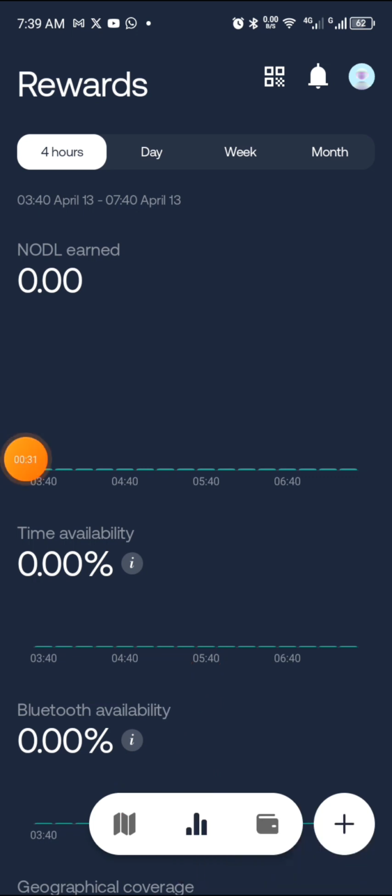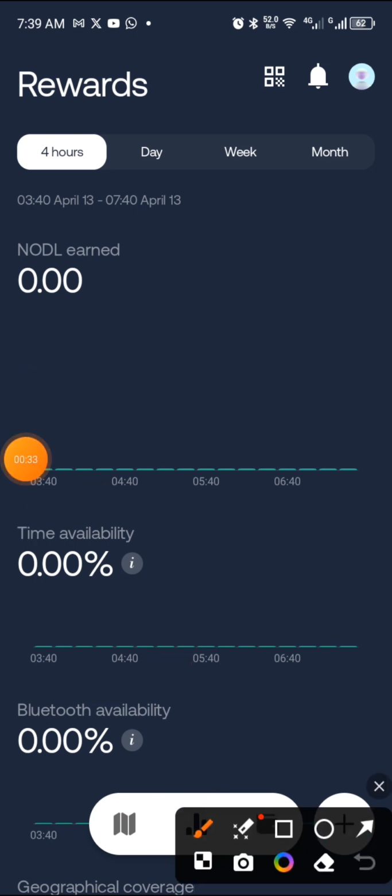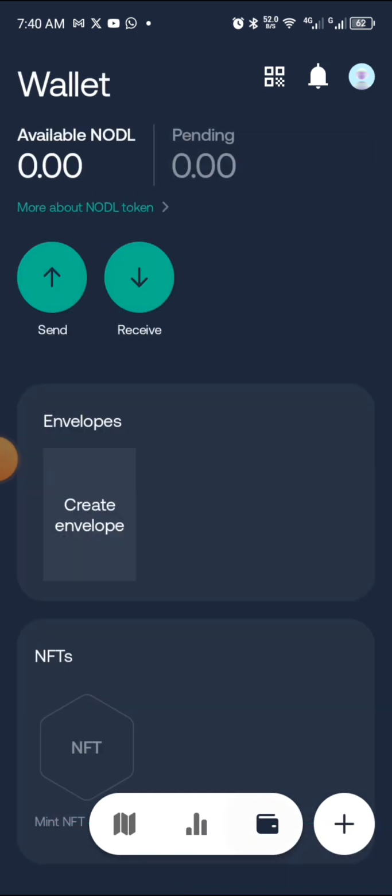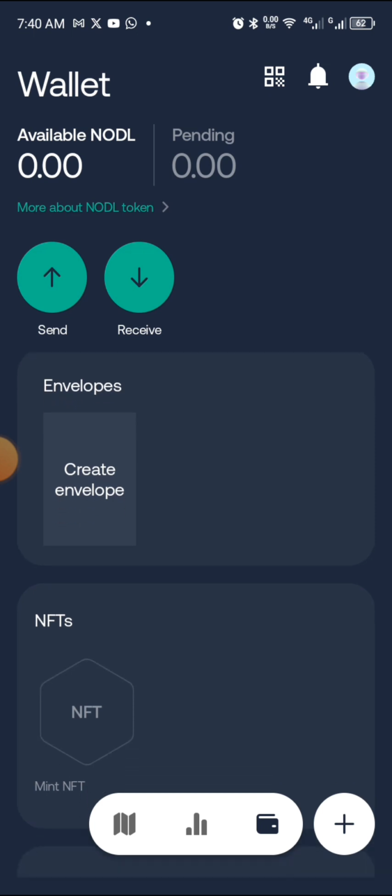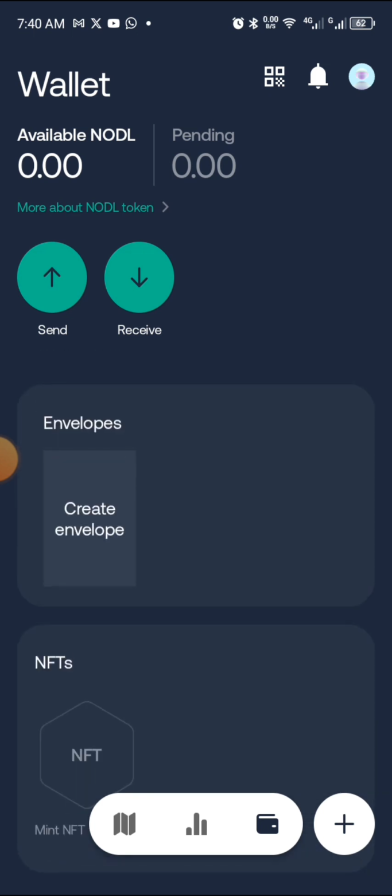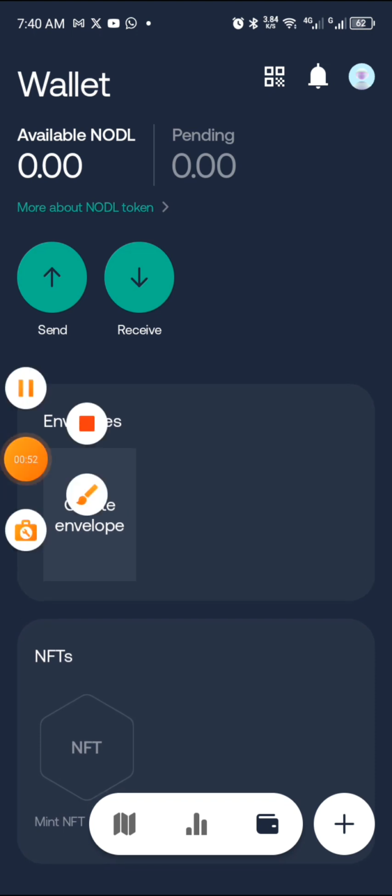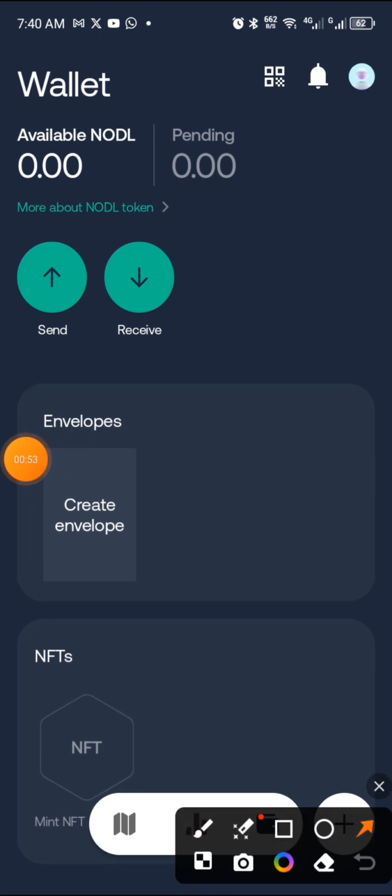You can also click on your wallet here to know how much you have earned. I just opened it right now, and I don't think anything will be there. As you can see, nothing is there yet, but it's running right now. The node is running right now. I'm going to earn whatever I'm going to earn very soon here.